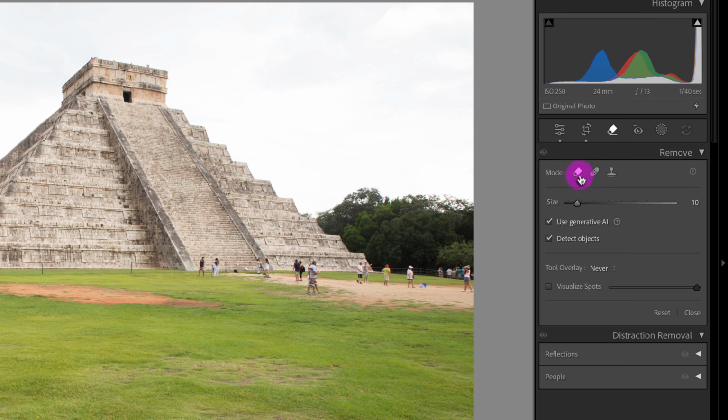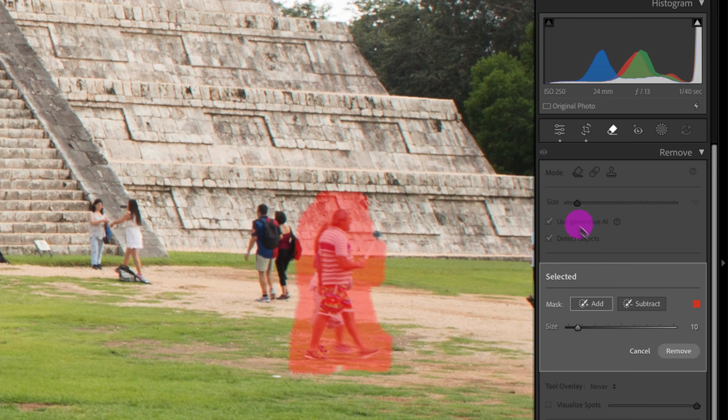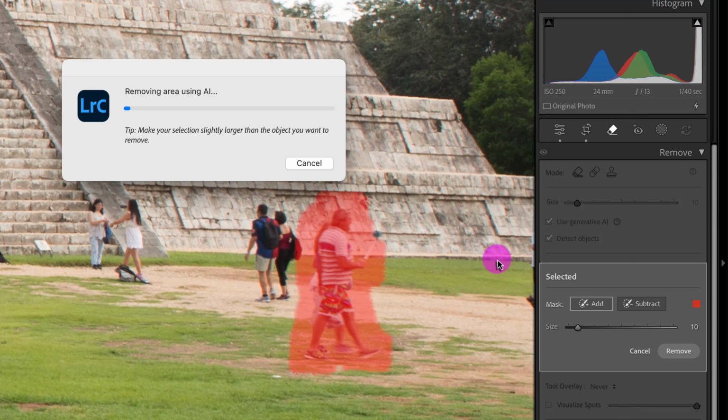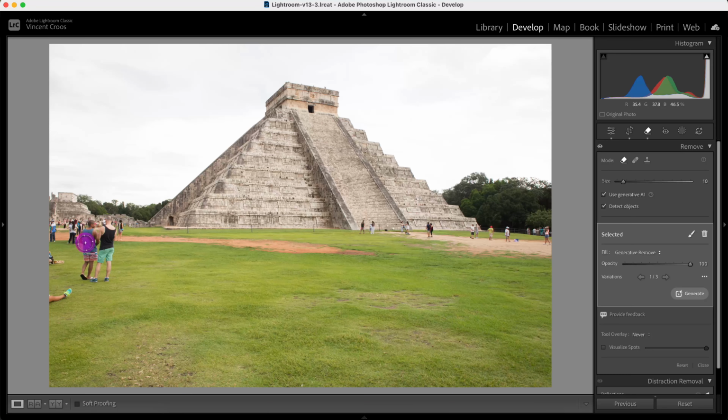and it has the remove tool selected. I can zoom in and then I can just brush over these people here to remove them. And right now I'm using Lightroom's generative AI to remove these people. So it does take a few seconds to process, but as you'll see, it does a really good job. The one issue is there's a lot of people here, so it can take quite a bit of time.